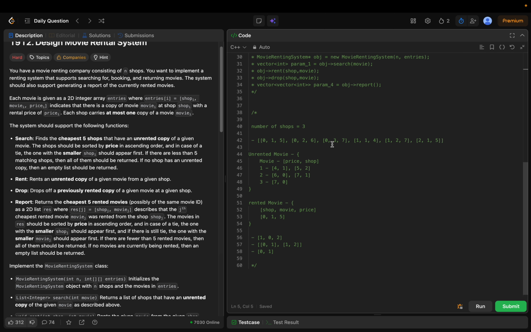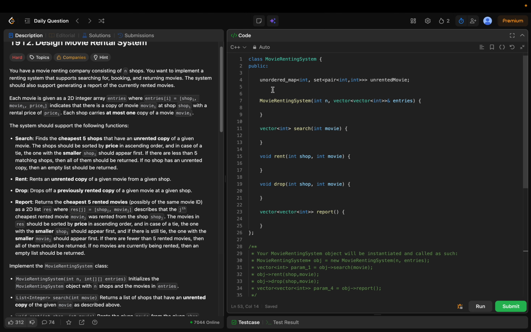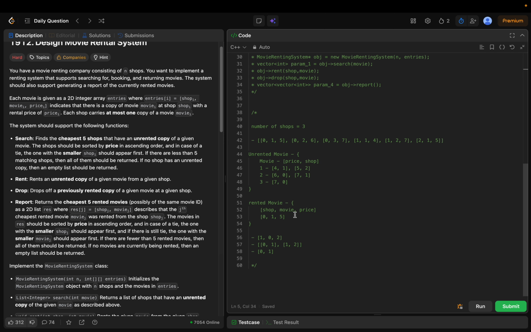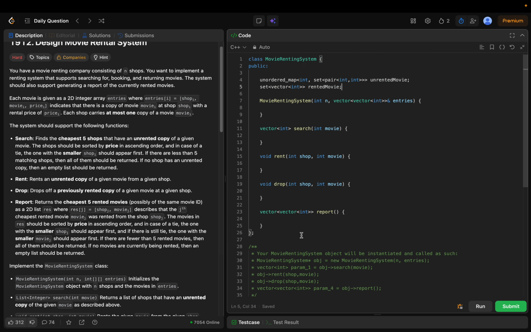Now, similarly, we need to store the rented movies. The rented movie will be stored as a shop, movie, and price combination. So here also we will need to store that in ascending order. So we will have a set of vector of int, and it will store these three values: shop, movie, and price combination.